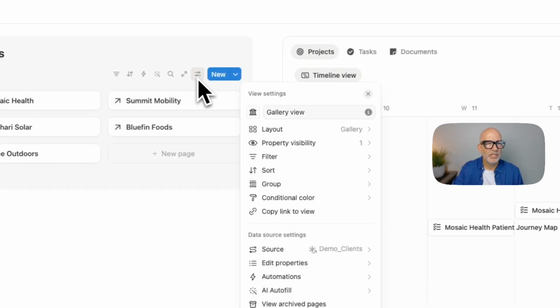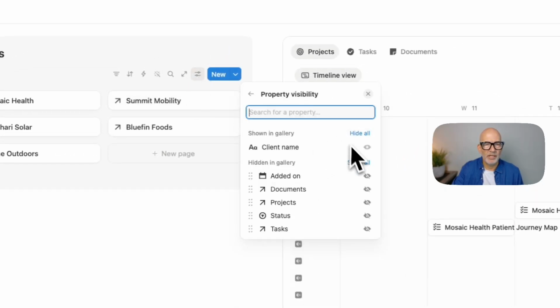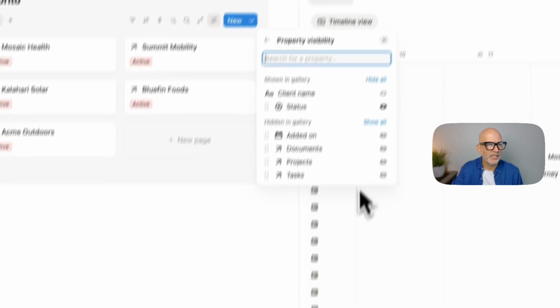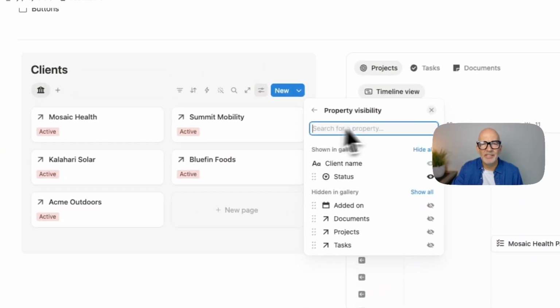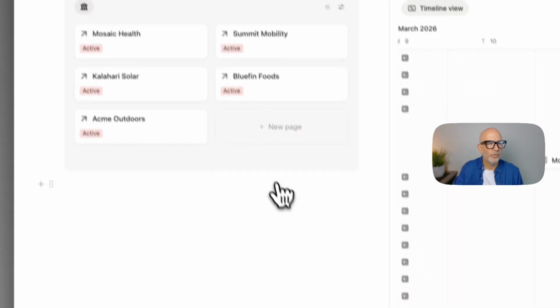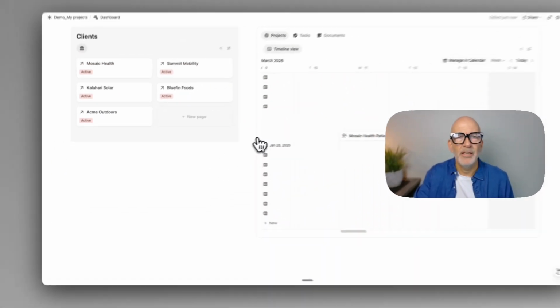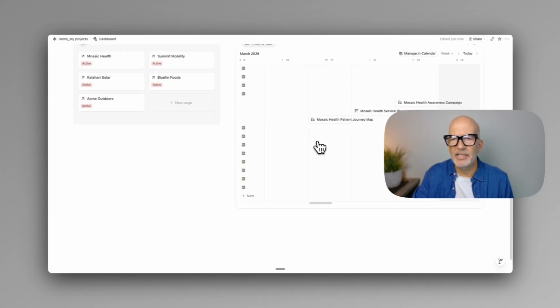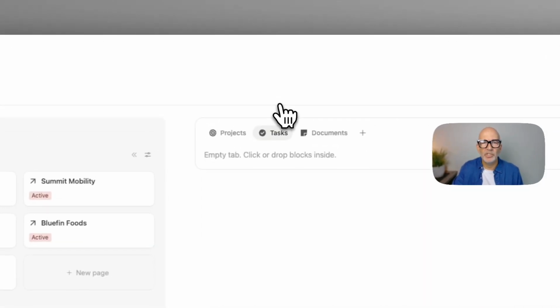And potentially, in property visibility for clients, we want to see the status as well. So we can see which clients are active, who we are working on, and let's hide that window. Yes, clients over there. And then over here, we have projects as timeline. And let's switch to tasks.